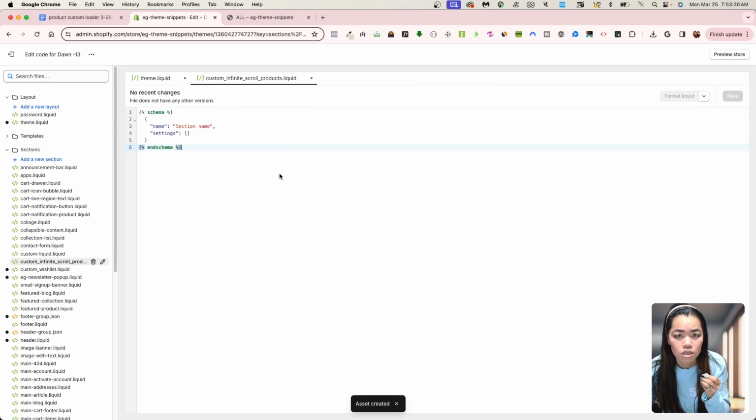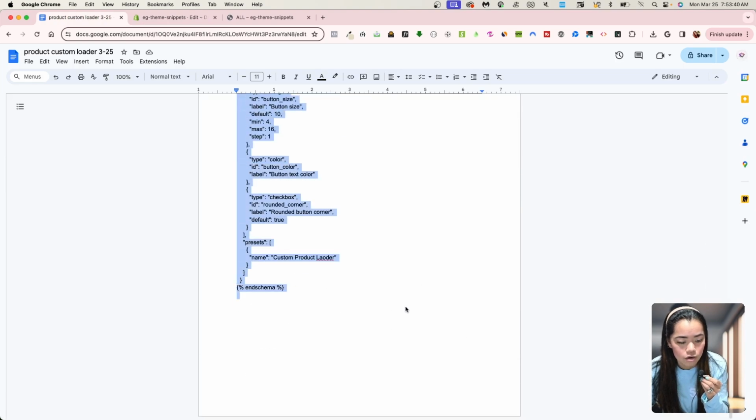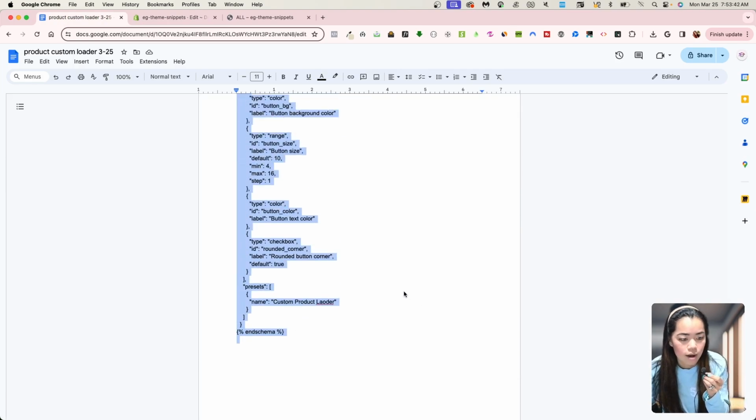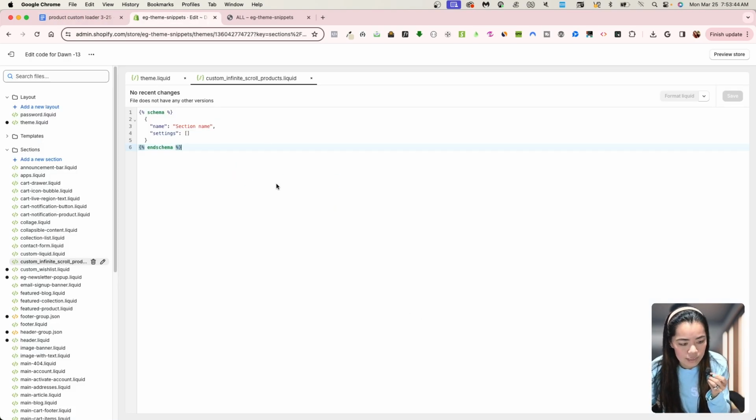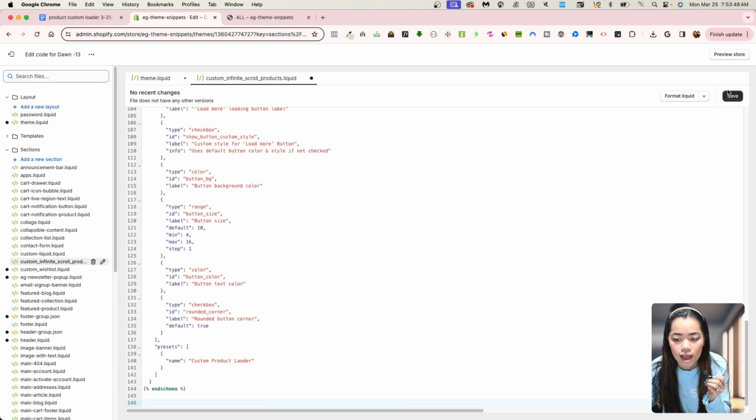Again, this section does live on the collection page, and I'll show you how to set that up in the theme editor once I get everything else. What I'm going to do is copy this entire string right here, select all, and paste that all into here, and click save. That is the only thing I'm going to have to do.